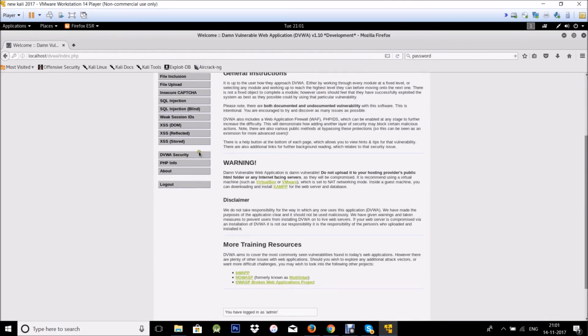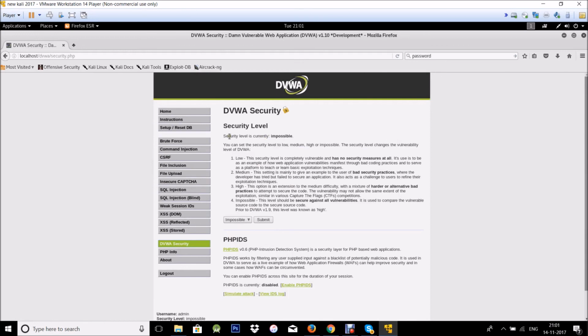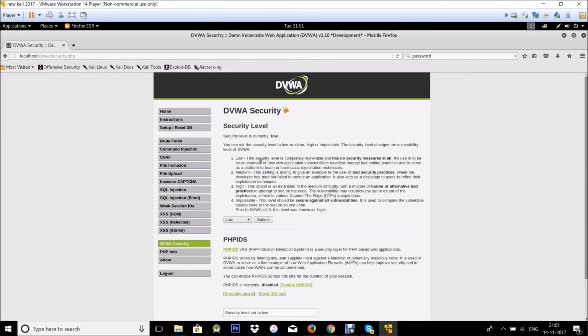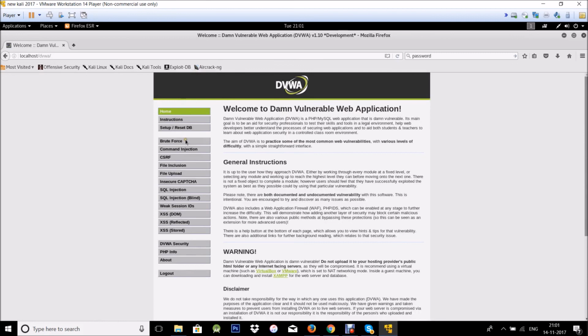And the last step you have to do over here is click on DVWA security and change the security level from impossible to low, because we are here to learn things first and then we can try the impossible one. Okay, so make sure that you change the security level to low and click on submit. So our security level has been changed to low. So as you can see over here, there are a lot of vulnerabilities we can practice on this vulnerable web application, that is brute force, command injection, CSRF, XSS, SQL injection and many more.